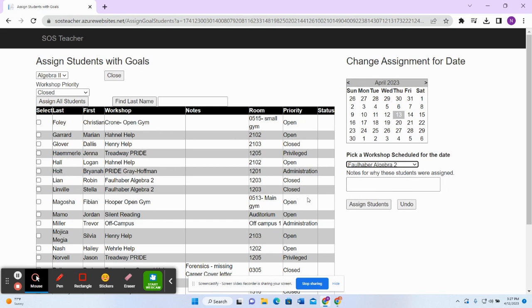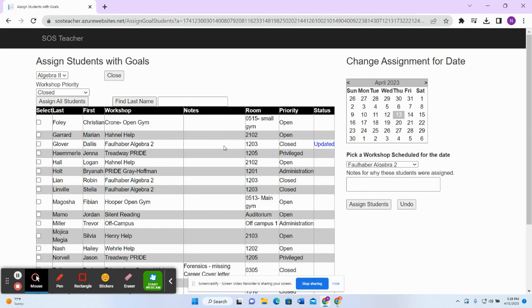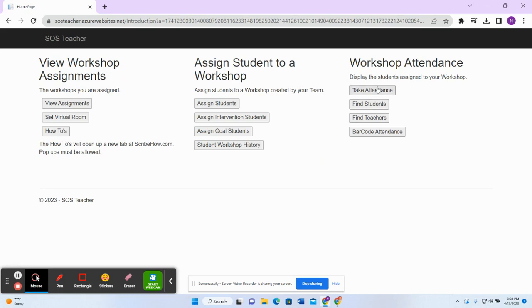Now you'll see that there are closed options or administrative options. If I was to try and assign a student that is an administrative option, it will not let me do that because I cannot override an administrative choice. Teachers also have priority days, and so it is possible that somebody may have a closed workshop. For example, this student is in a closed workshop with a teacher, and if I assign to that, then I overrode that teacher because I have a priority over that teacher on that particular day, and those priority days are set up within the system. So those are the three key areas.